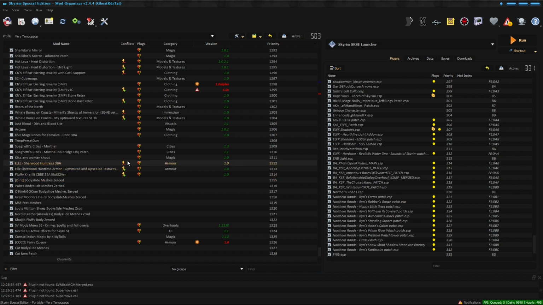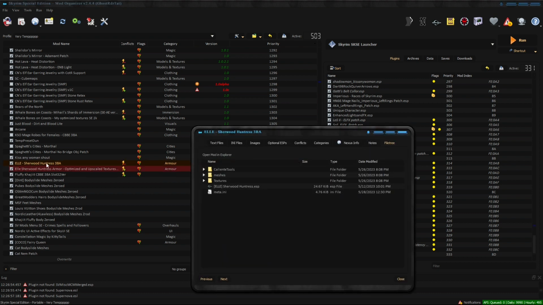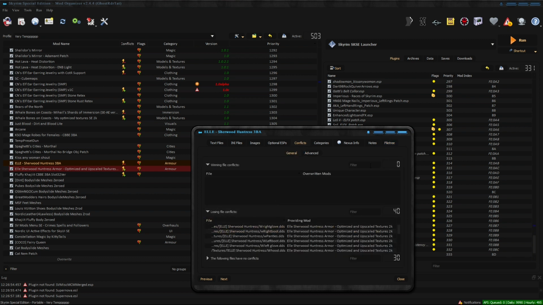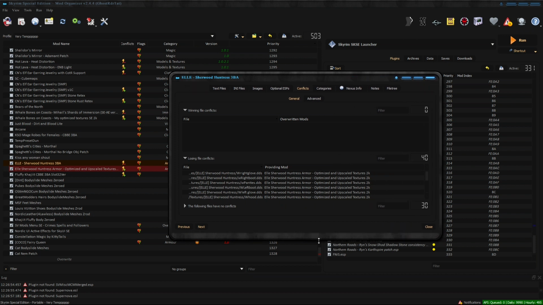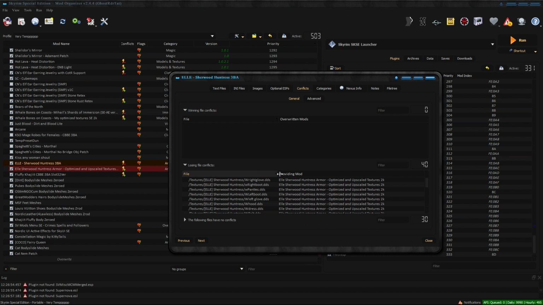So if you see something being overridden by another and you want to know what it is, you can come over here. I just clicked on Sherwood 3VA. You come over here to conflicts. And this is going to show me where all the conflicts are at. So I know that the conflicts are textures. The conflict is Sherwood Huntress right glove DDS. And what's being overwritten is, the providing mod is the mod that's underneath it right here.